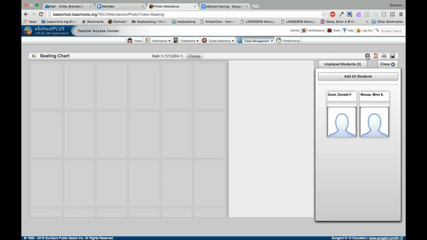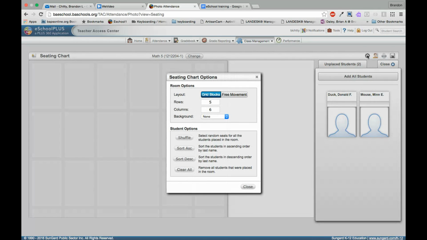At the top right, you'll see a little gear. If you click that gear, you can choose to have it grid blocks or free movement. If you choose grid blocks, you can manipulate the number of rows and the number of columns. You can also give it an engaging background if you would like.